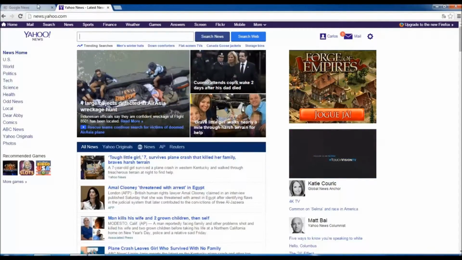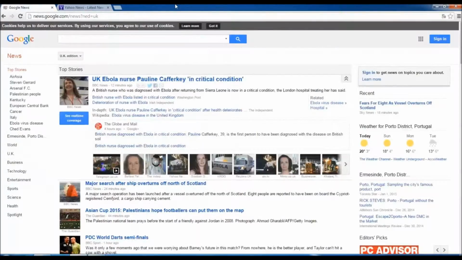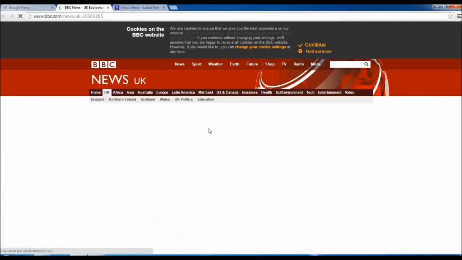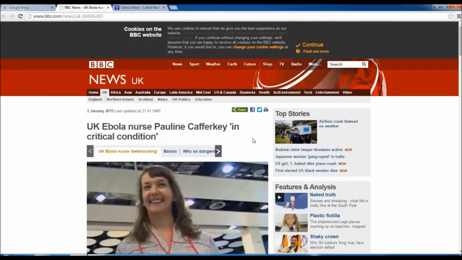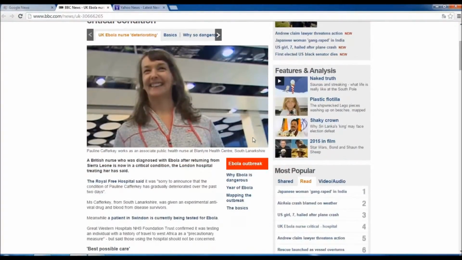And now we are going to look at a different approach, which is Google. Google does not provide their own news, but instead they search for news in other online newspapers, and they select some news that they think will be interesting for you. You can see that, for instance, the first news that we have here is taken from BBC News. So when we click on this page, we are taken to the original online newspaper.